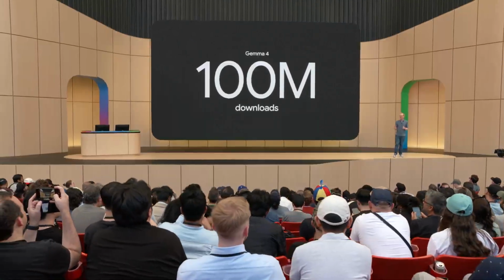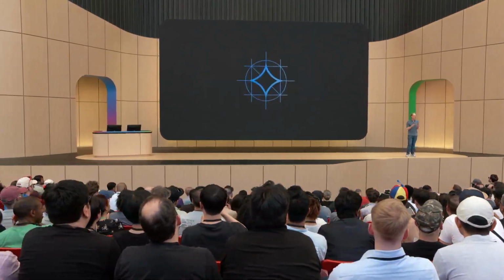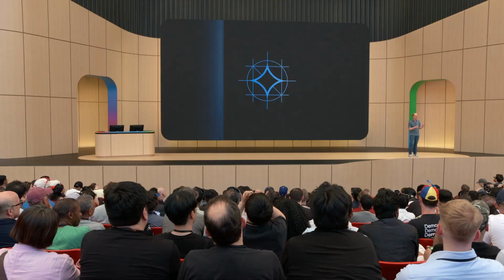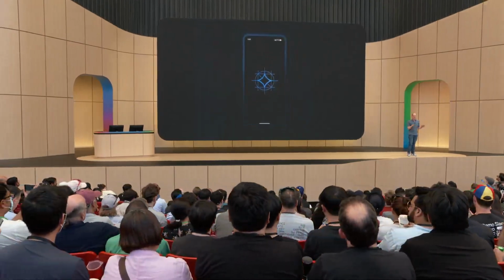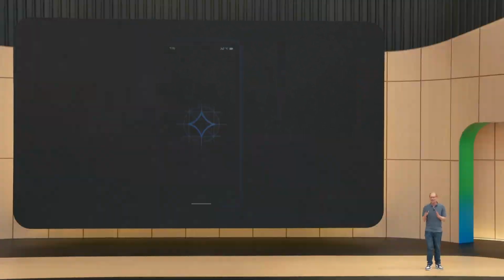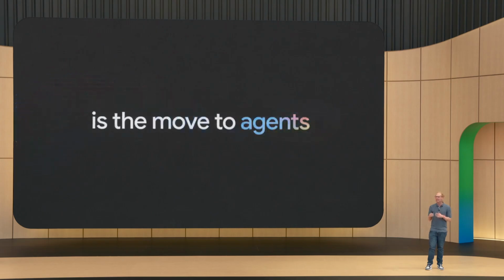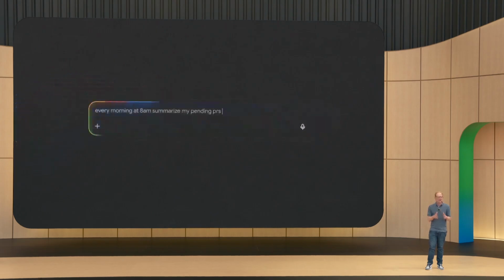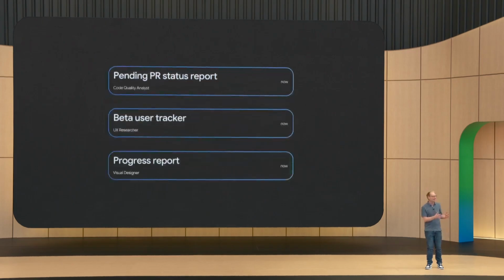Gemma 4 packs massive intelligence into a footprint small enough to run offline on your phone. And it's deployed in everything, from robots to satellites in outer space. And as you saw this morning, the big shift is our move towards agents, from AI that simply assists you to agents that help you get stuff done under your direction and faster.